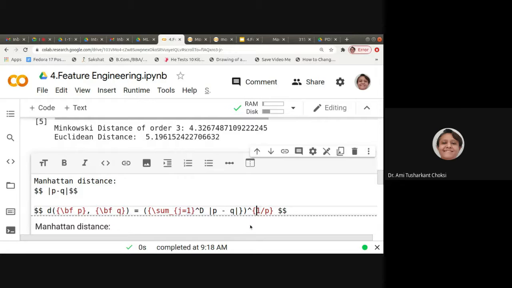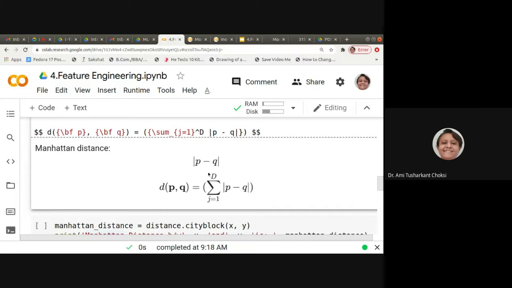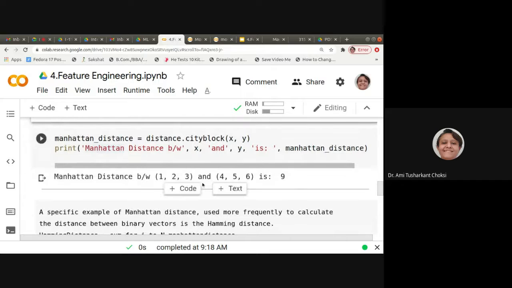Here we do not need to have raised to p, and raised to 1 upon p. That is what is not required. What we need to do is, this is for simple, P minus q is simple. It is if we are having say one dimension only, but typically we do not consider that because this can be having the other things also, that is number of features can be there. Let me show you that.